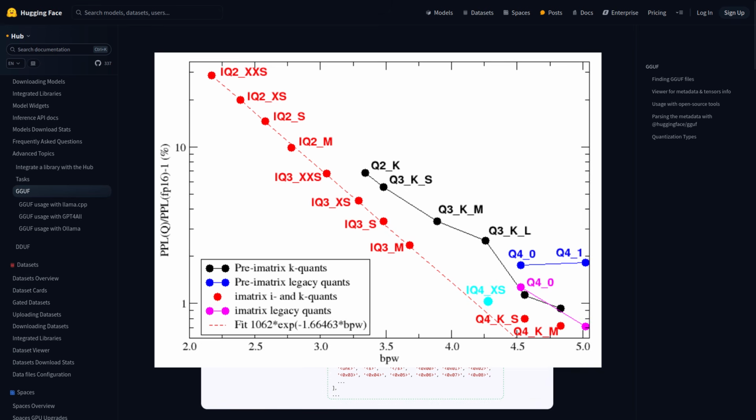GGUF models come in a variety of sizes. The smaller ones are of lower quality, so you're going to want to run the biggest one that you can. But this also allows smaller machines to run bigger models. For instance, even though I'm more comfortable running models in the 20 to 30 billion parameter range, I can run a 70 billion parameter model, albeit at a lower quality.